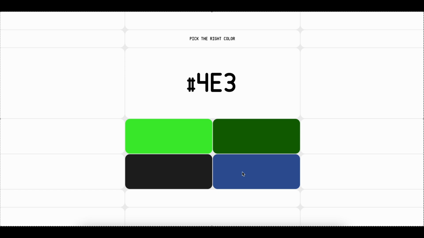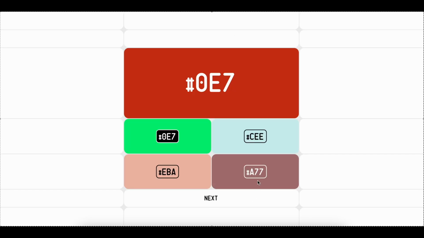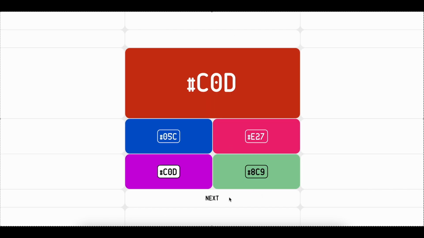I love games like this where it's super easy to understand but hard to master. I know that there are people who are quite good at associating colors with hex codes if they've been working on image or video editing for a while. So I'm curious if you guys can get high scores quite easily.